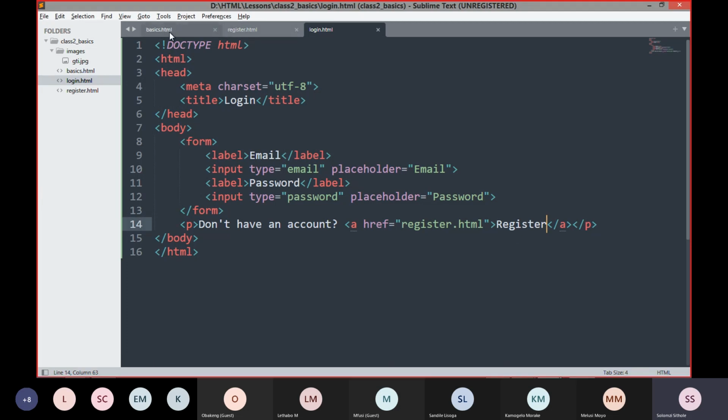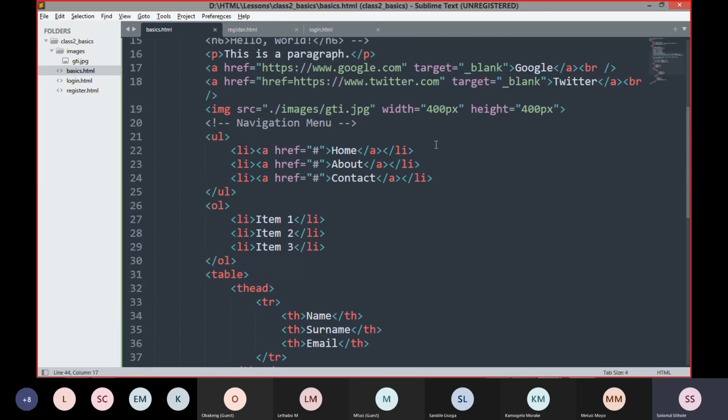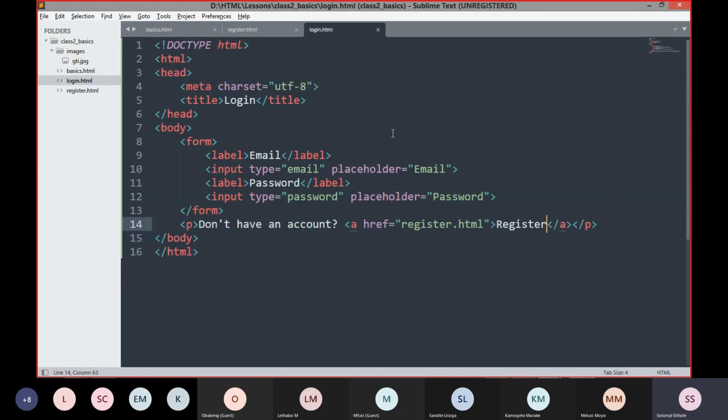Like for instance, the earlier example that went to google.com and Twitter. We don't always have to go outside our own domain. We can just link to pages in our own domain, like in this example here. So with these, the last thing I want to talk about is something we call a div.